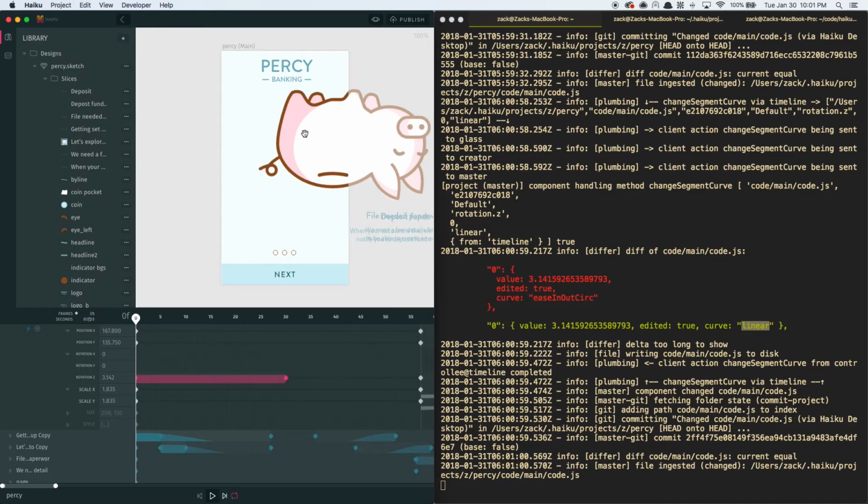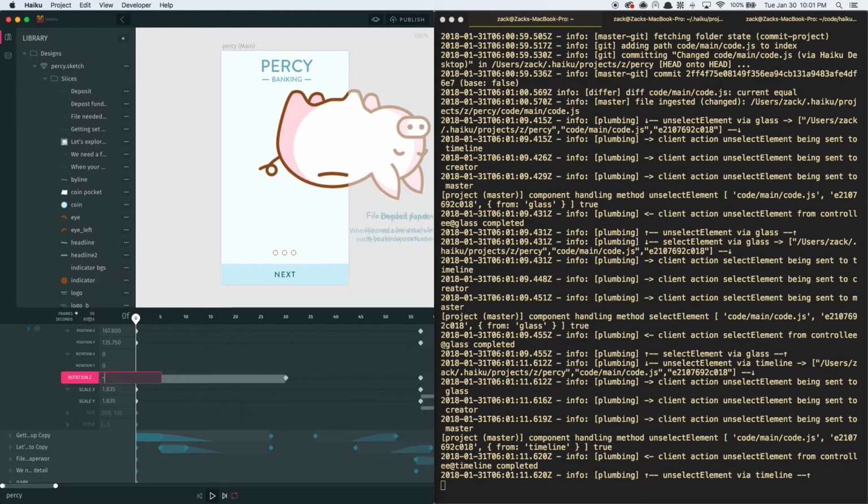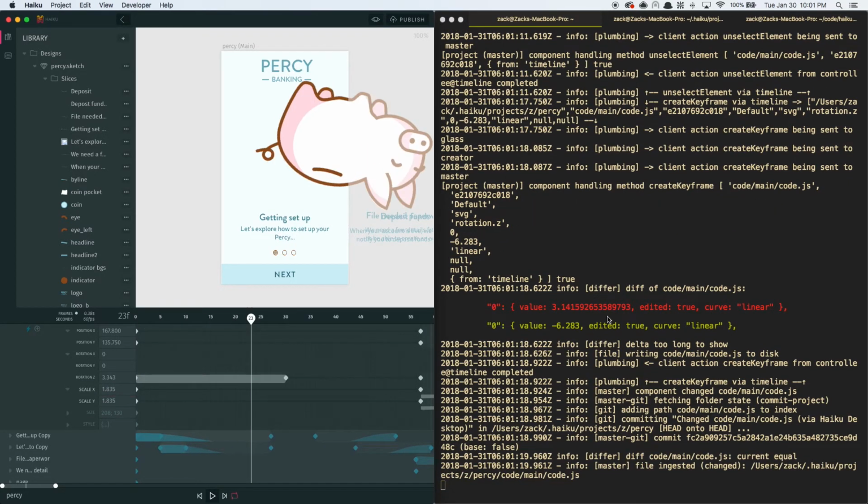Or I want to change the starting rotation again to like minus 2 pi. There goes again, just code. This is why I can do these live updates between design tool and code, because with Haiku, design is code.